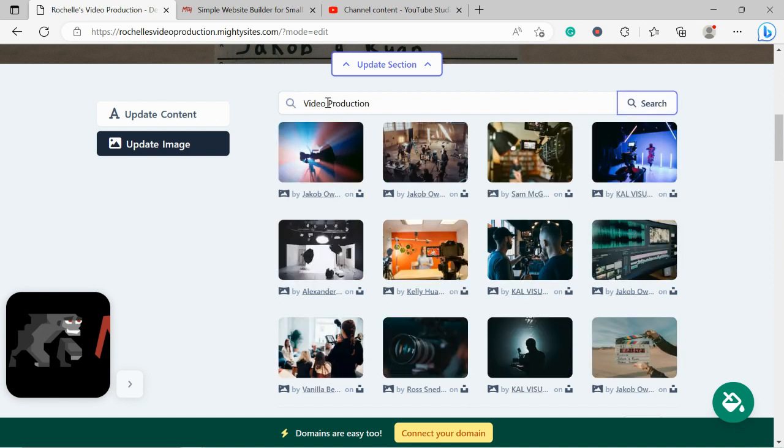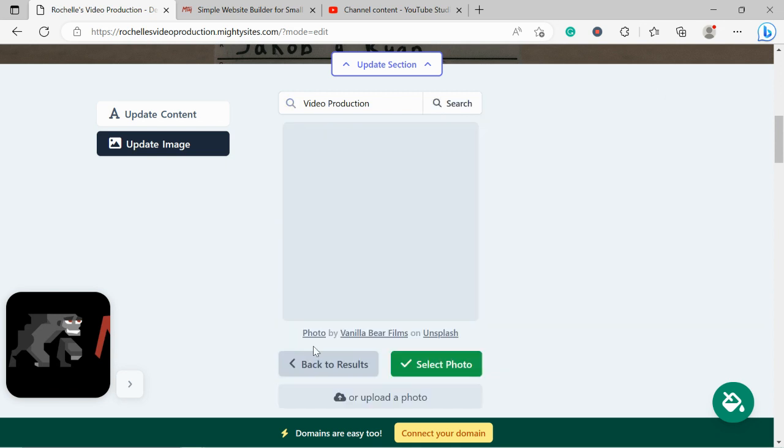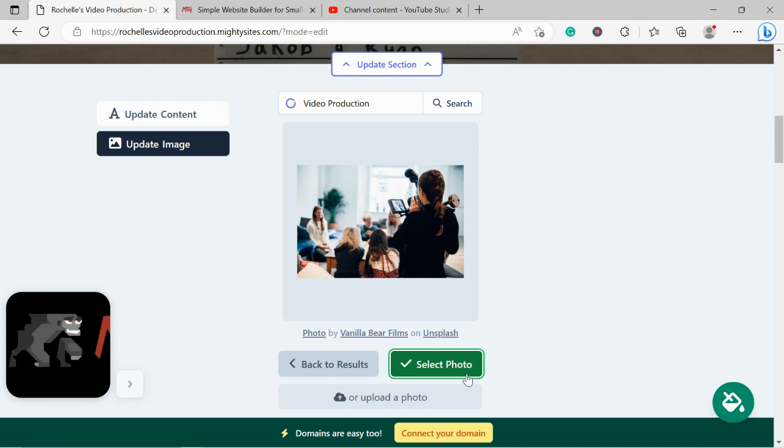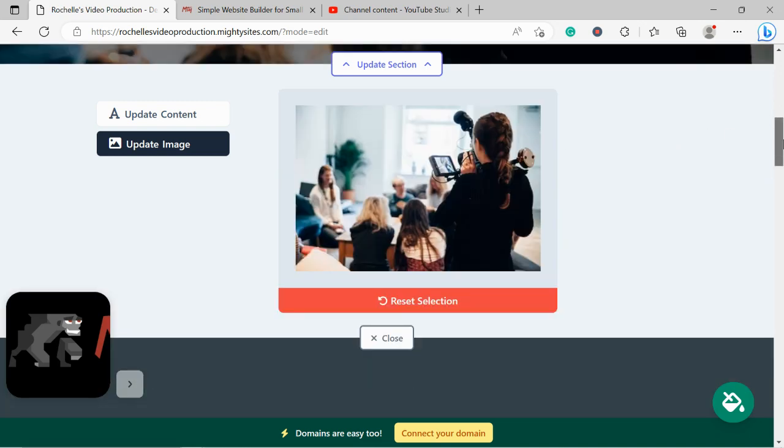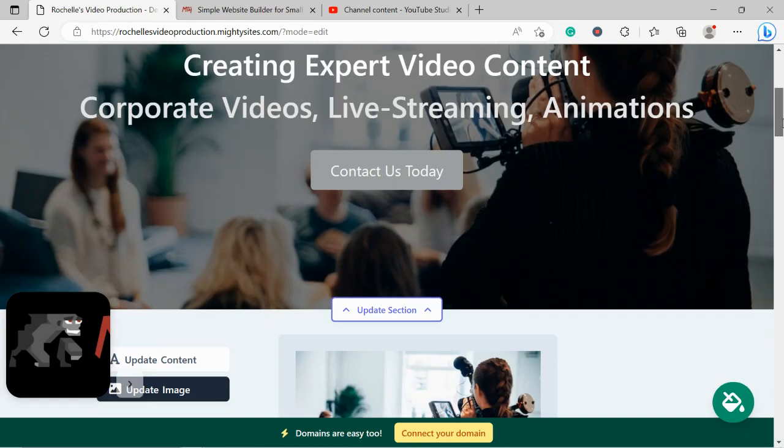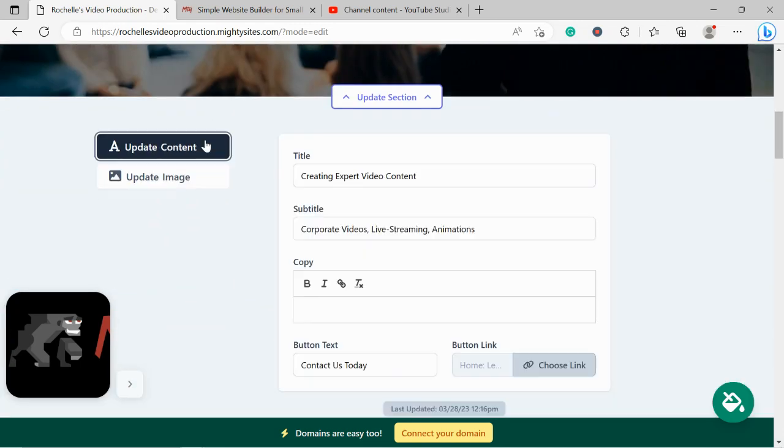Let's take a look. So here's some really great suitable images. So I'm going to go ahead and select this one. I can change it at a later stage if need be. Great, let's save that and check how that looks. Absolutely awesome, very happy with it. Let's head over to update contents.